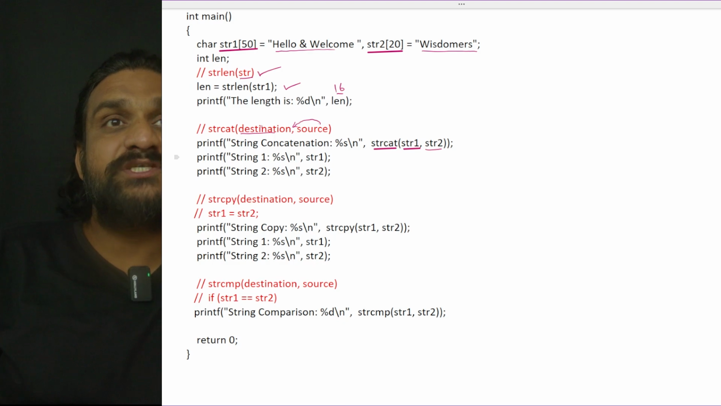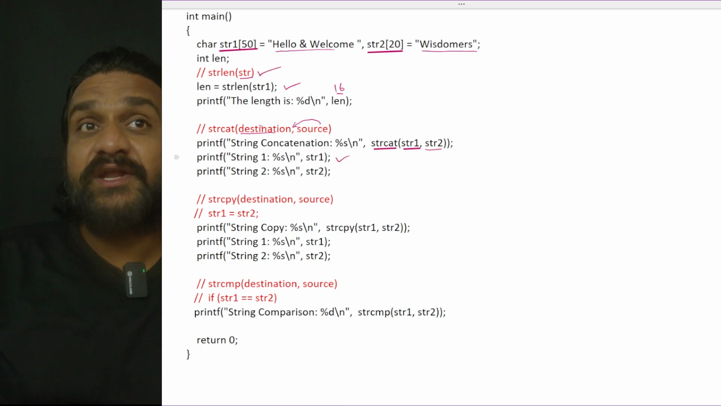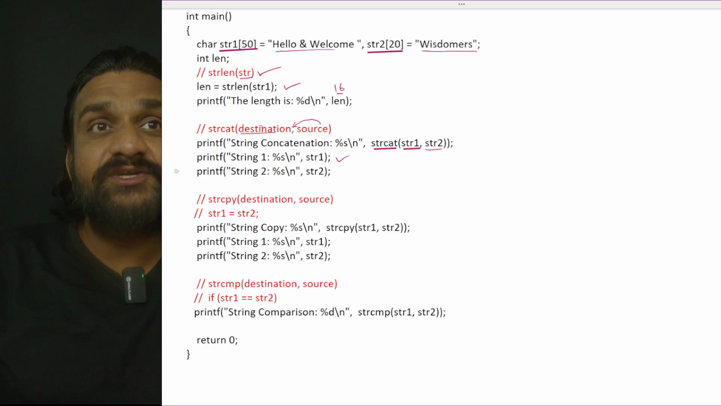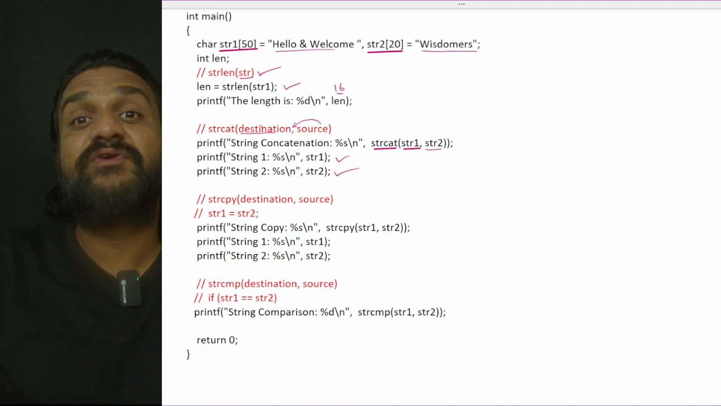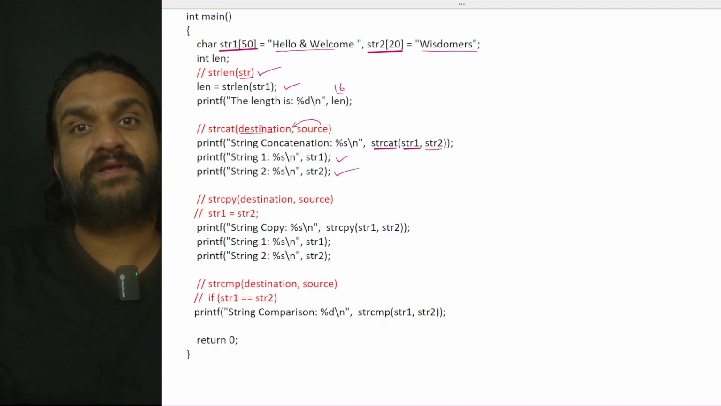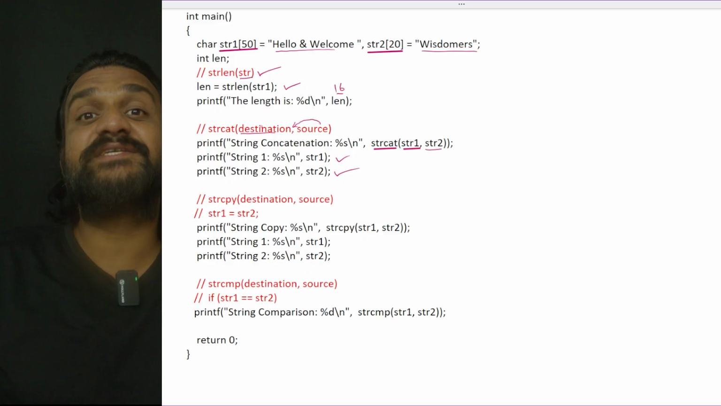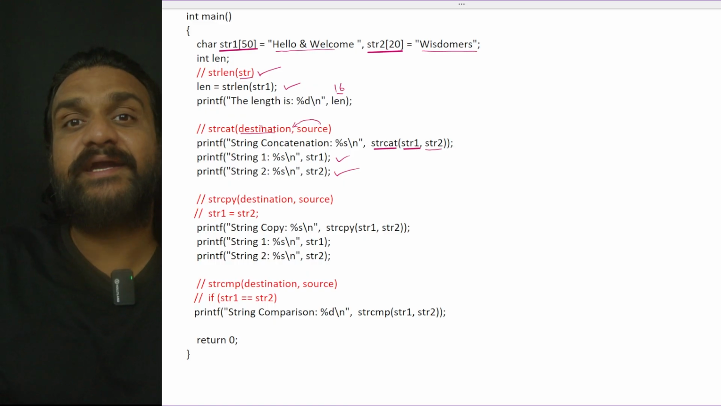Now, if you print both the strings separately, string 1 will have the value "hello and welcome wisdomers", and string 2 will have the same value as before, which is "wisdomers". Try to understand that. This is what we call string concatenation.